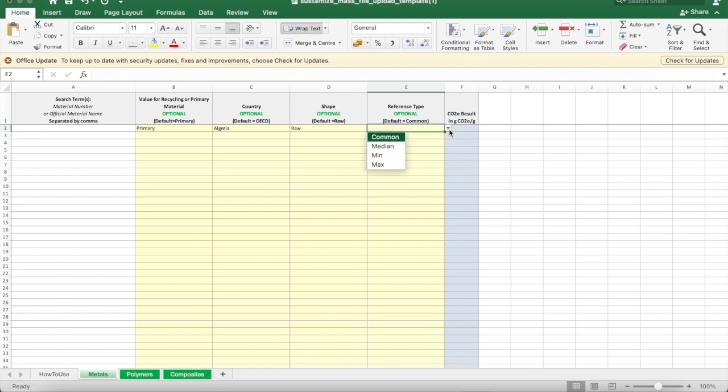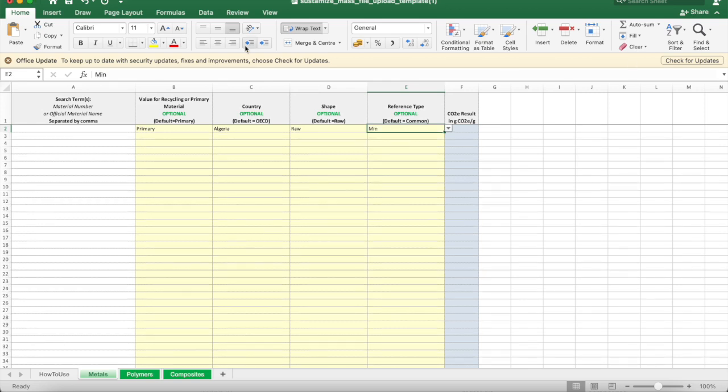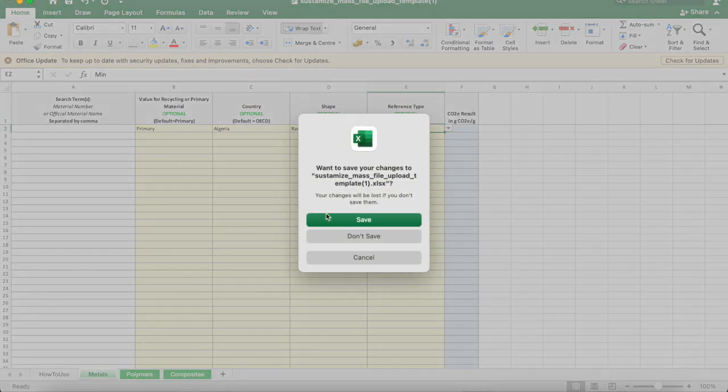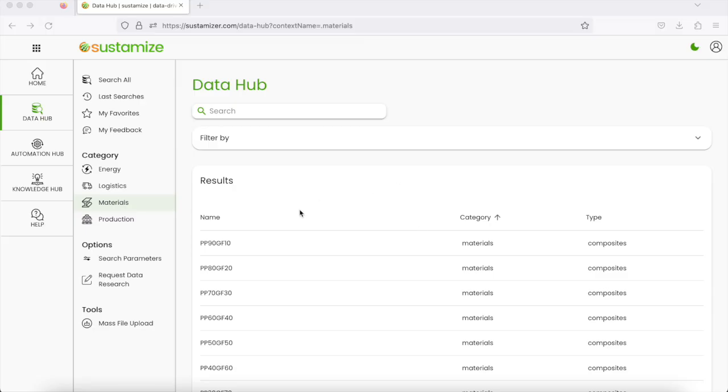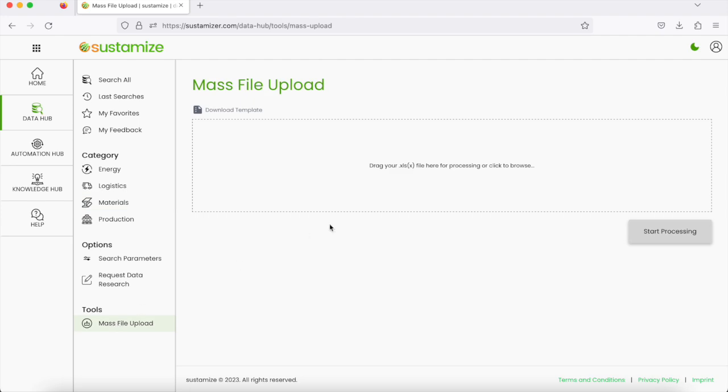And then you can also say which value you would like to have: the common value, medium value, min value, or max value. Once you have selected that, you can upload this Excel file, and when you start the processing, you will get the CO2 values together as a list view. So this is the advanced feature we do have.